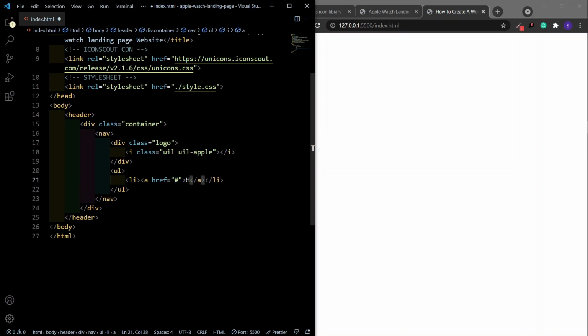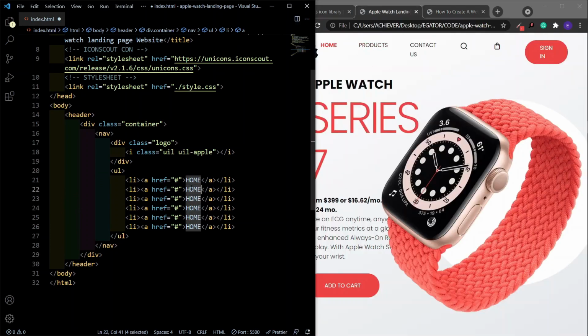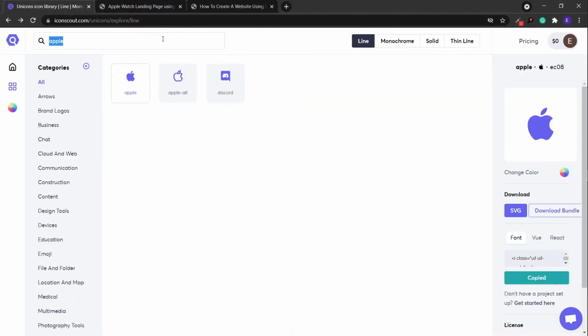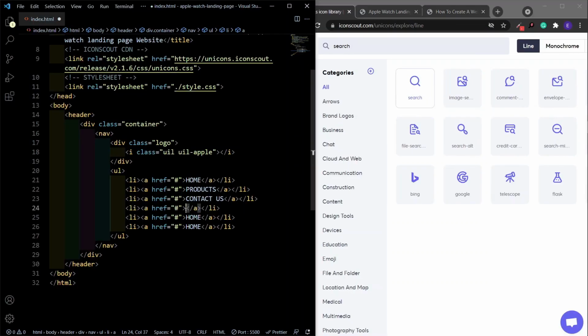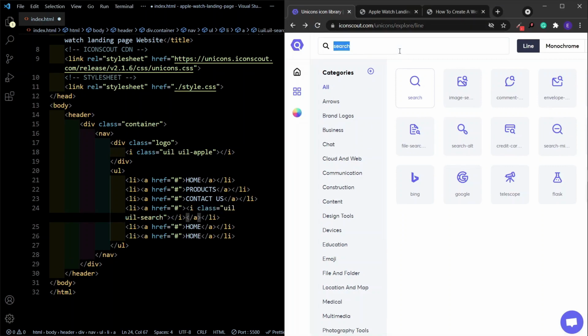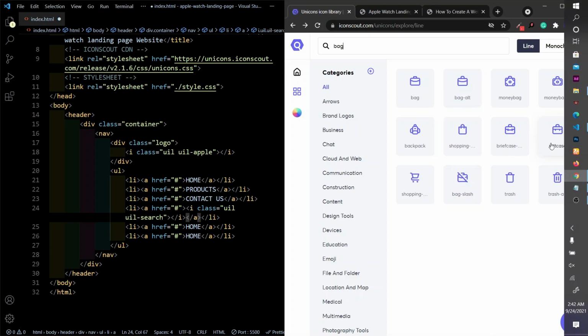We're going to have home. Let me duplicate this. So we have home, products, and this also going to be an icon, right? So there's going to be the search, and then the next one is going to be bag, I think, shopping bag. Yeah, this.